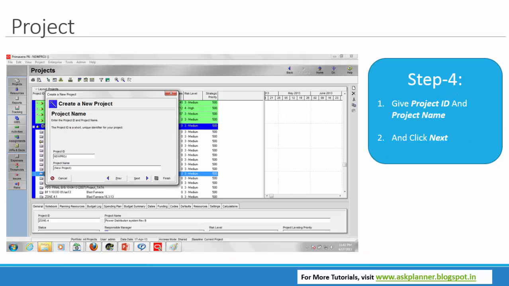Now it will ask for the project ID. I can design my project ID as desired, or else by default it will have New Project as the project ID. I can give my user-defined project ID and I can mention the project name too.